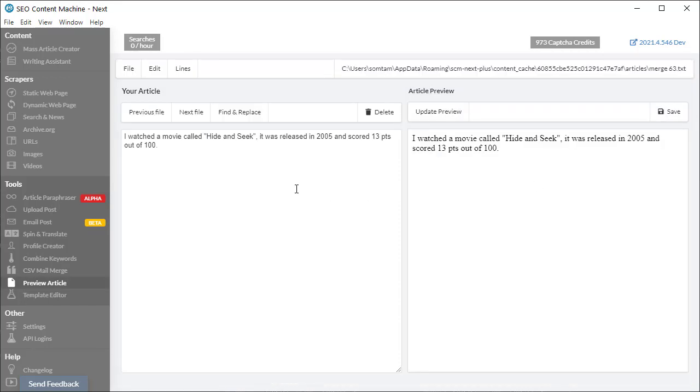By clicking on it, it's loaded up the first article, and as you can see, it says, I watched a movie called Hide and Seek. It was released in 2005 and scored 30 points out of 100. So what it's done is taken one line out of the CSV file, and the first token in the template file was title, and it's replaced it with the title of the movie it's found, Hide and Seek, and it's also inserted the year and finally the score.